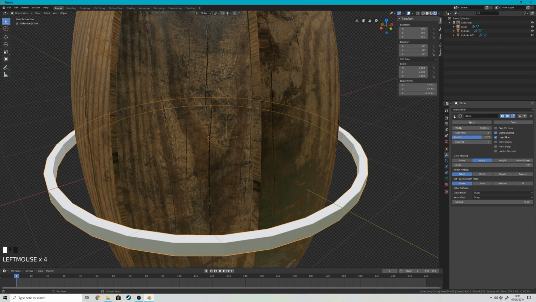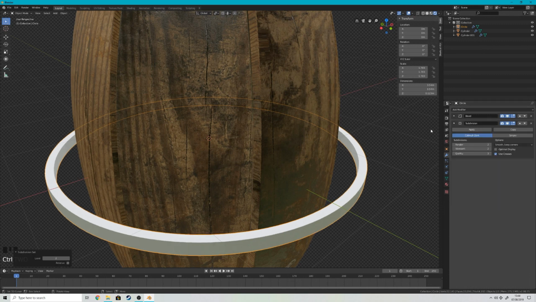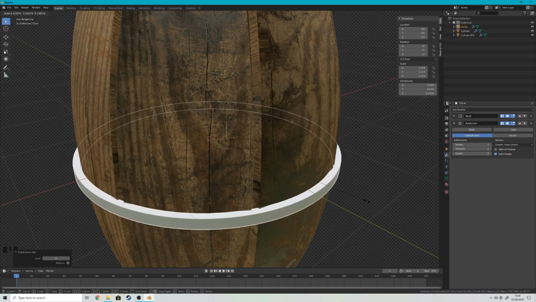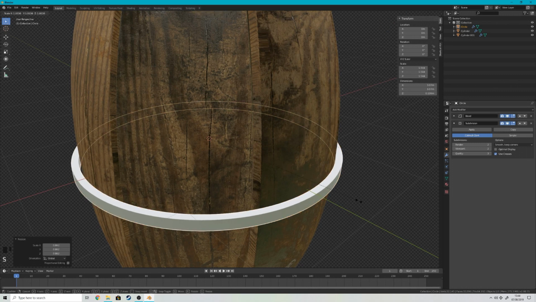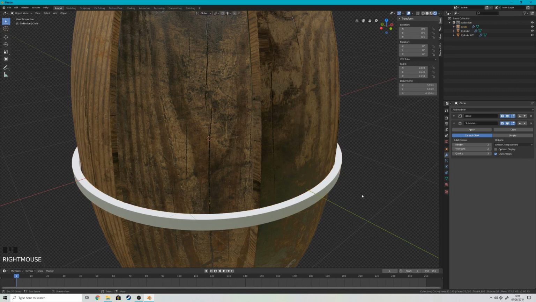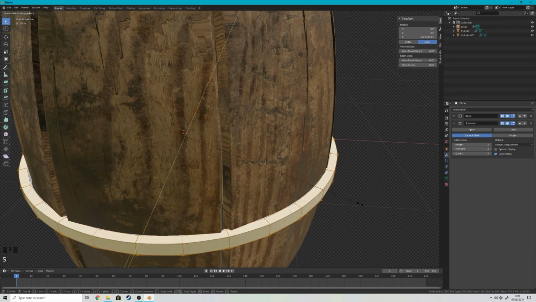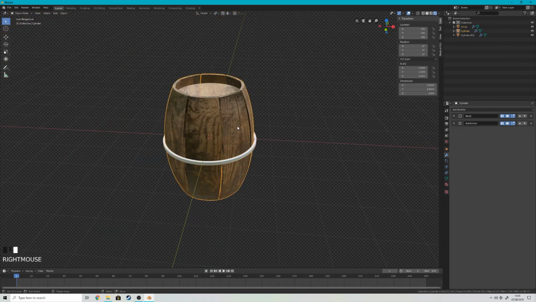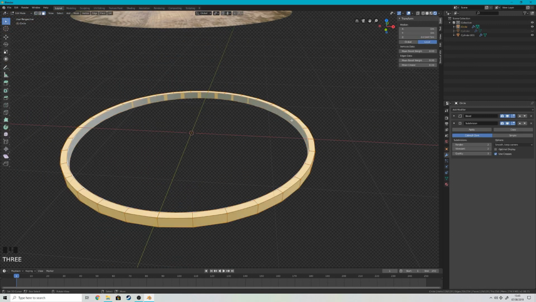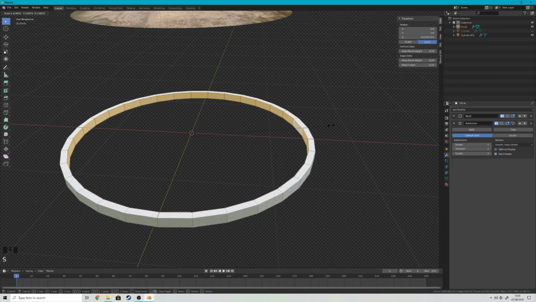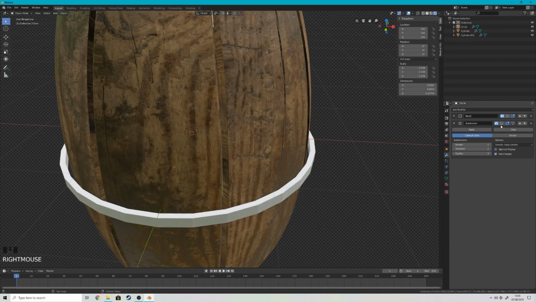And now the limit method should be angle, and now you can add a subdivision surface and just scale it until you hit this point here, so like this. And maybe it's a bit too thick, so let's also fix that.